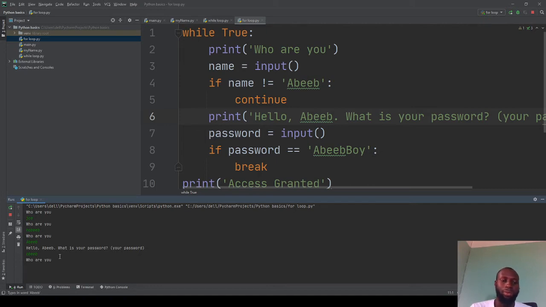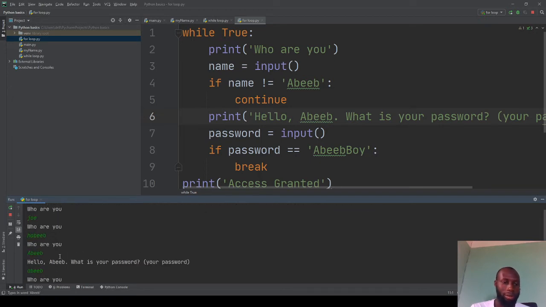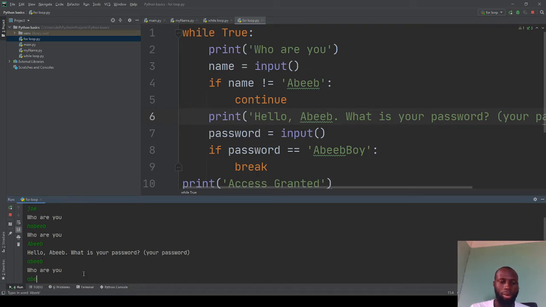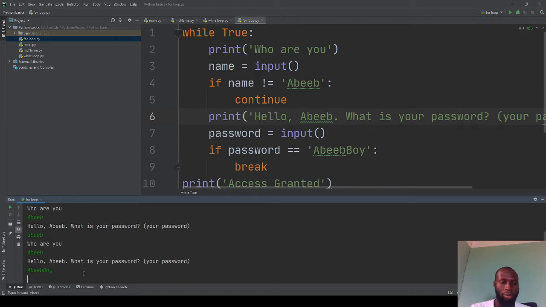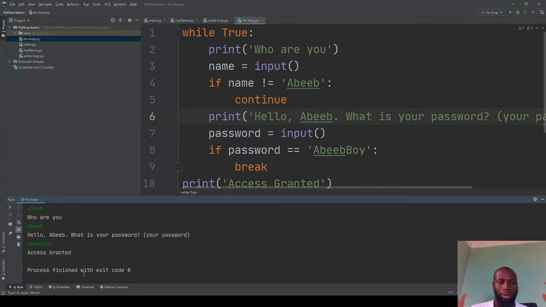Now let's enter the right name, the right things, and see how it goes. So ABEEB, okay, the A should be in capital letter, ABEEB. It asks for my password and I say ABEEB boy, and we continue to see access granted. So we are in. So that's how continue and break works.